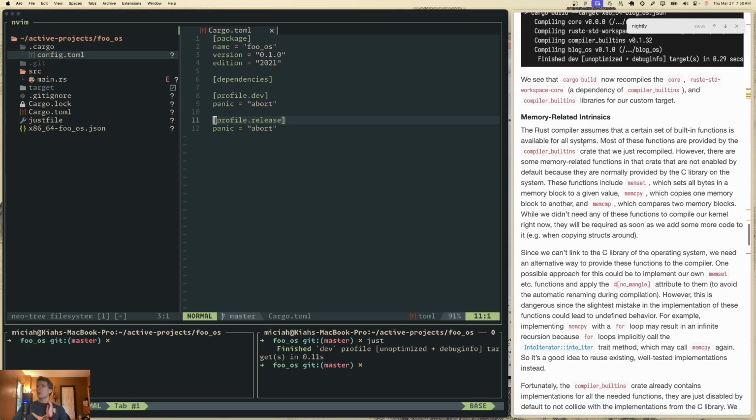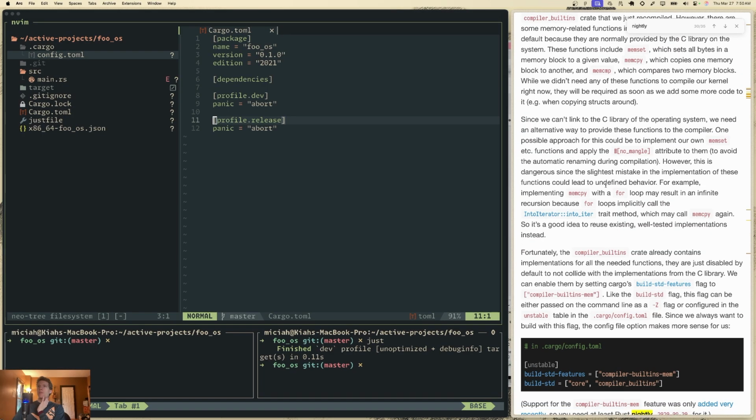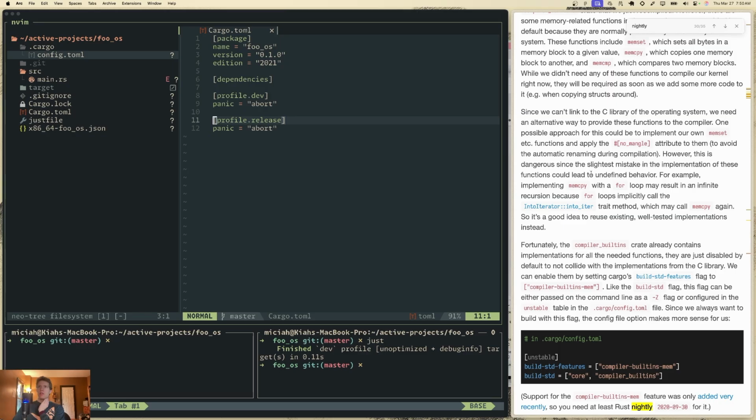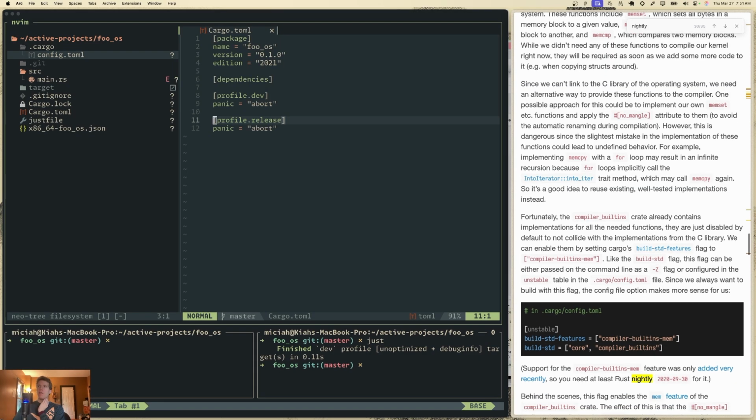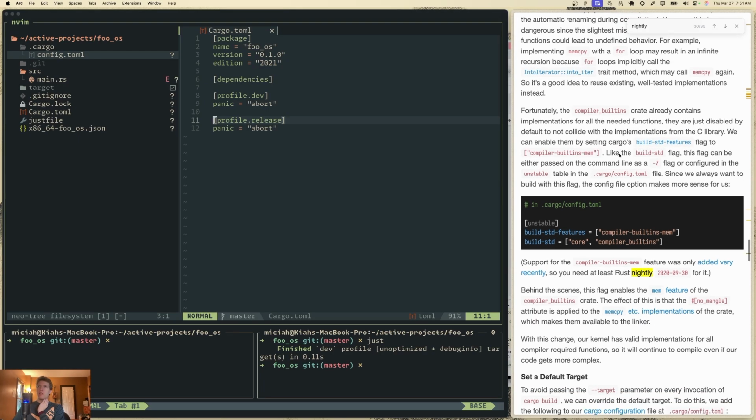Memory related intrinsics. Compiler assumes that it shouldn't say blah blah blah. We can't link the C library. We need an alternate way to provide these functions to the compiler. One possible approach for this could be to implement our own memset and apply no mangle. However, this is dangerous since the slightest mistake in the implementation of these functions can lead to undefined behavior. Okay, fortunately, the compiler built-ins crate already contains implementations for all the needed functions. Perfect. They are just disabled by default so as not to collide with the implementation from the C library, but we don't have a C library. We can enable them by setting cargo's build-std-features flag.